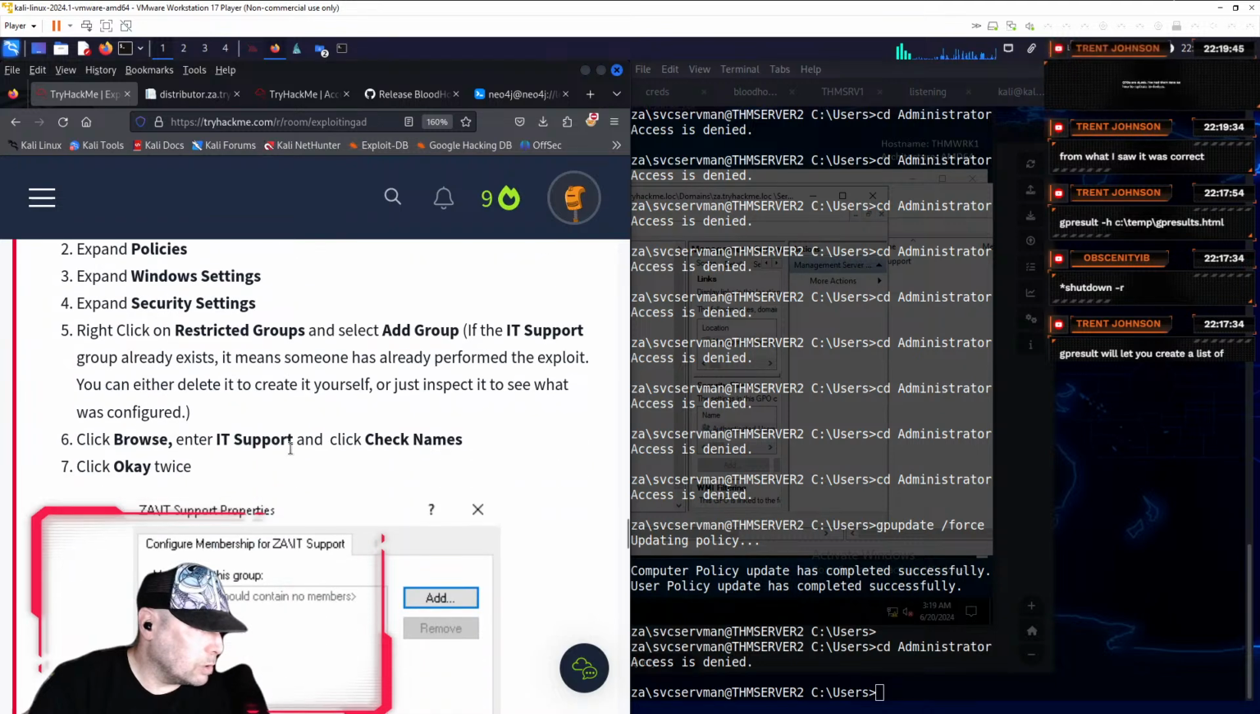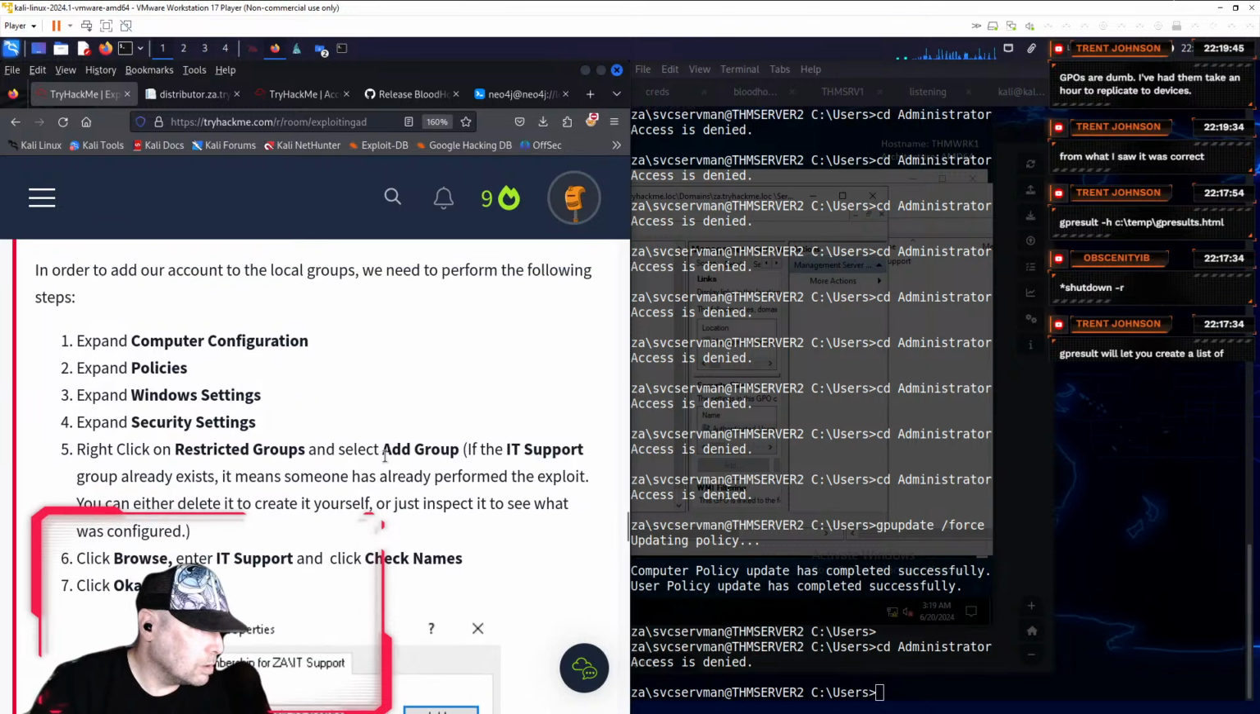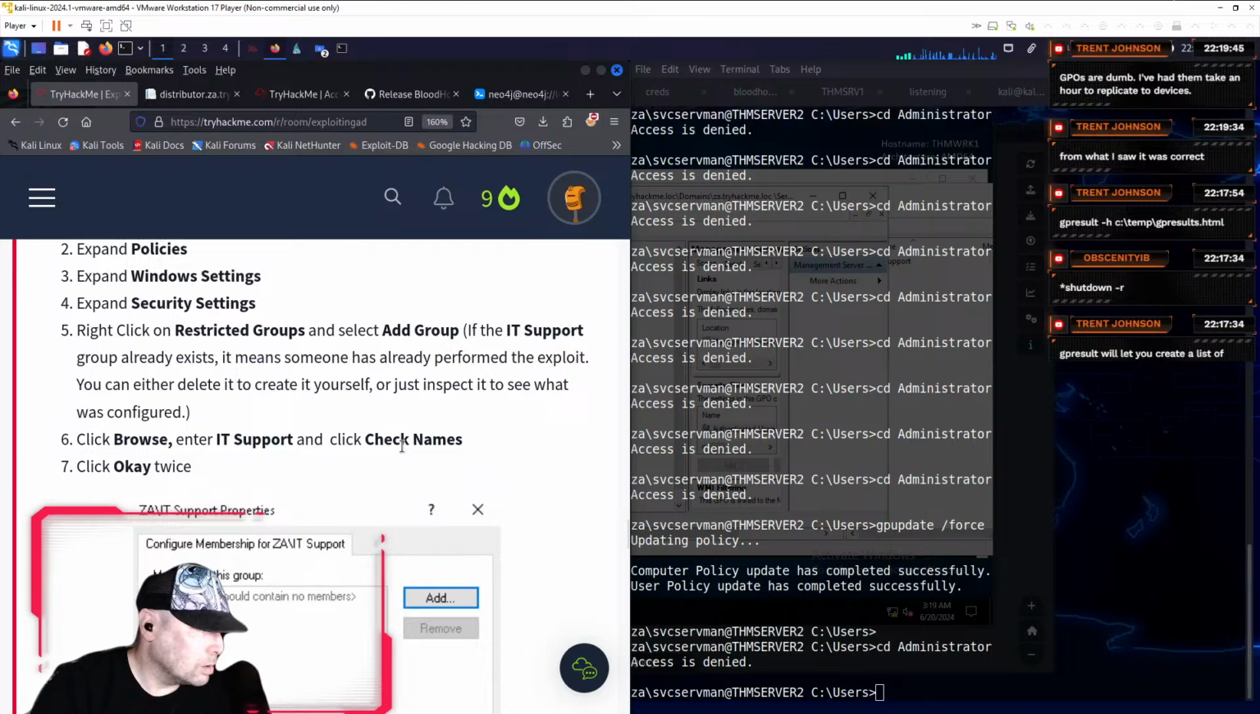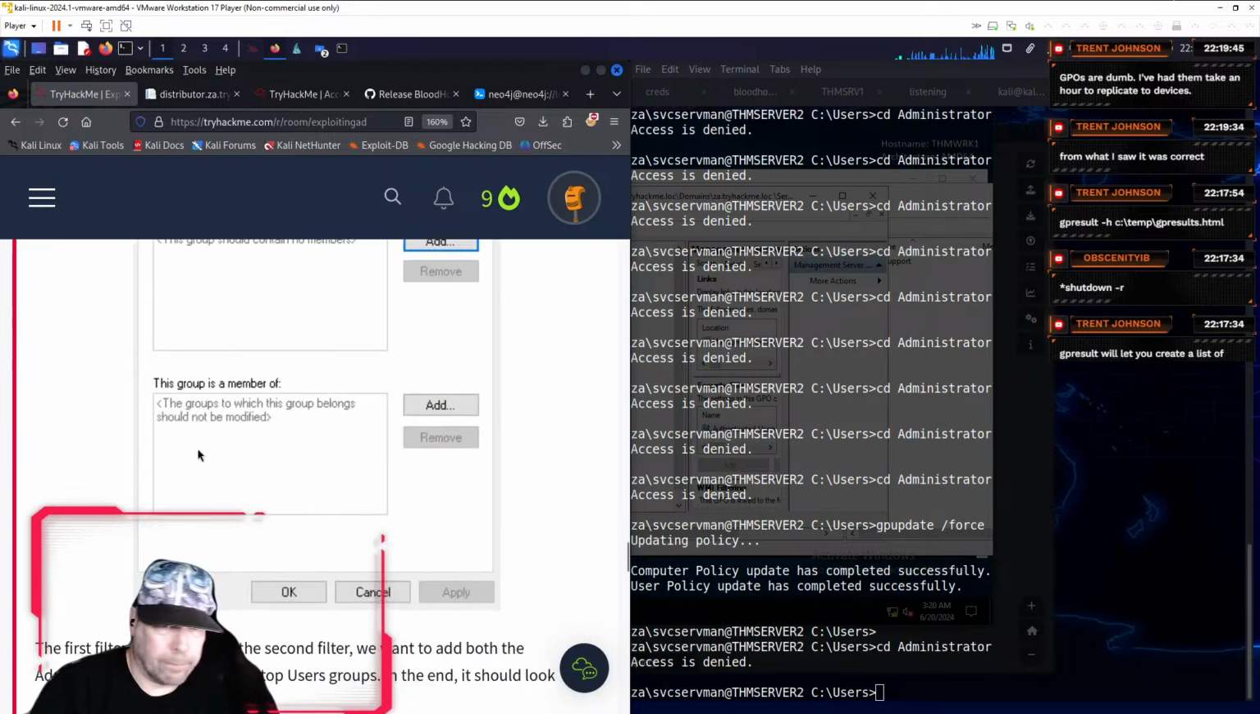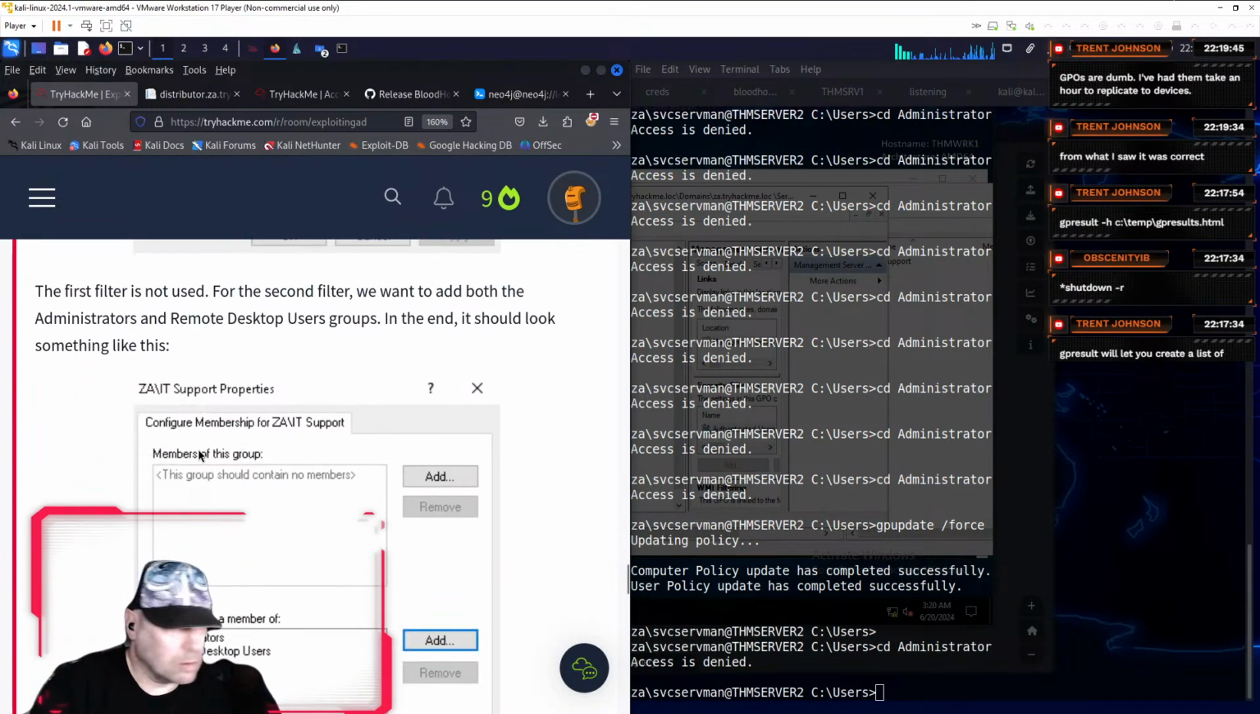Click browse, enter IT support. I'm sure there's a picture for this one. An hour?